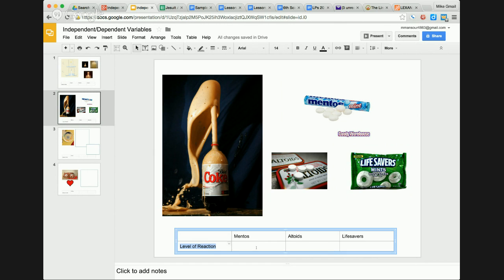So I can say which one has the biggest reaction: Mentos, Altoids, or Lifesavers. And I can rate those as like 1, 2, or 3, or give some sort of verbal description of the type of reaction. So once again, what am I changing in the experiment?